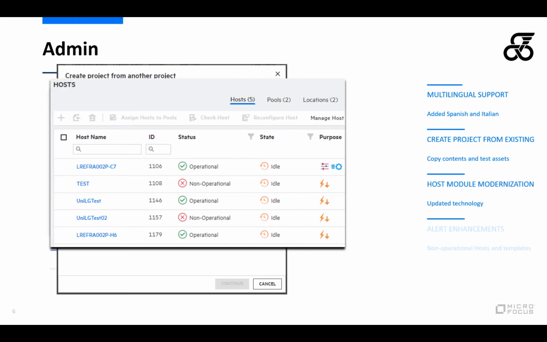The host module has seen some updates, and while they aren't really obvious from looking at the page, the underlying technology used to display the host page has been modernized with the latest technologies. So I guess that we have to take their word for that.